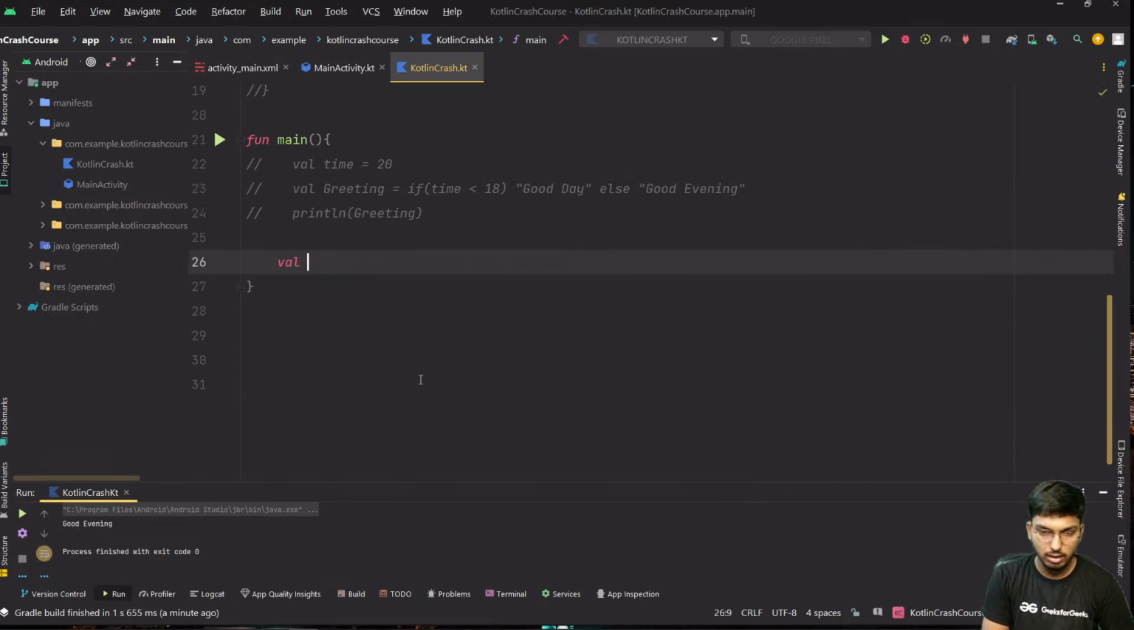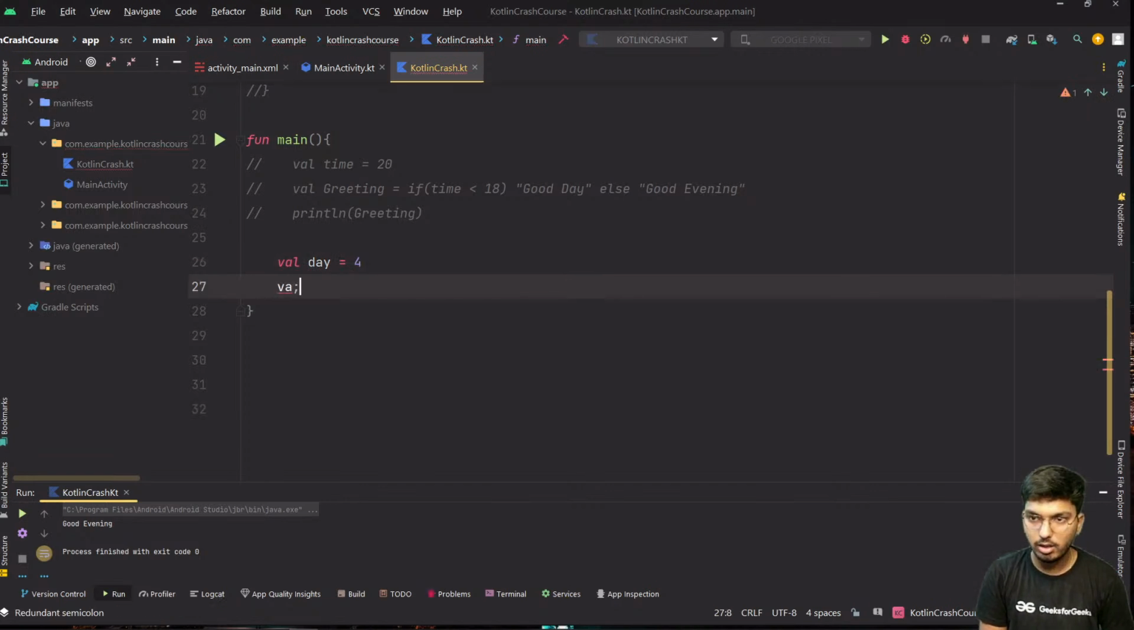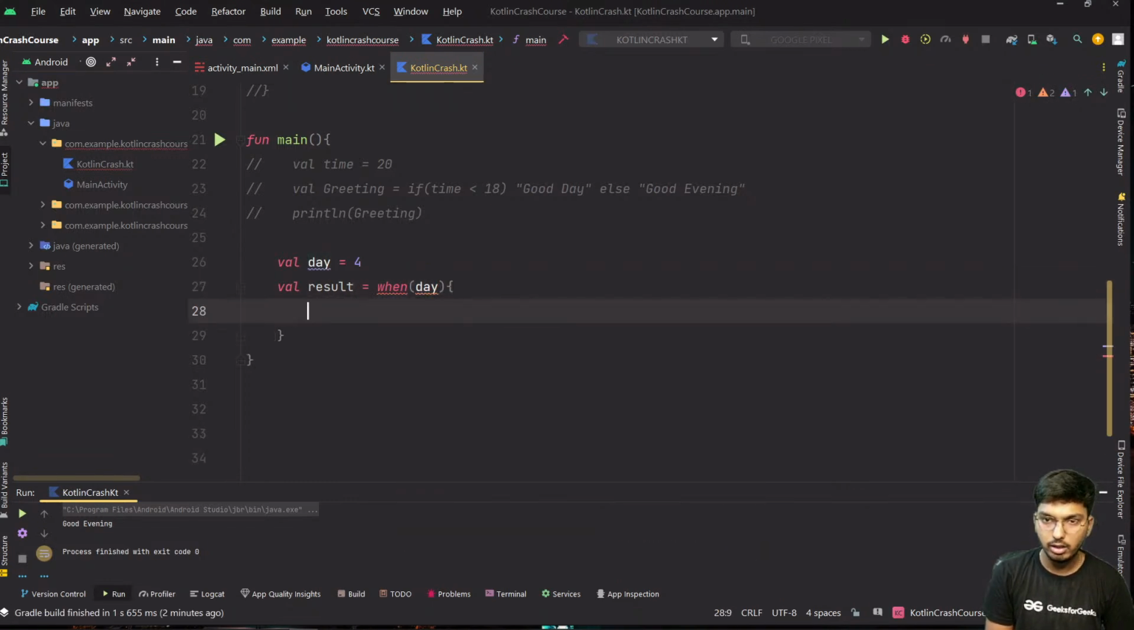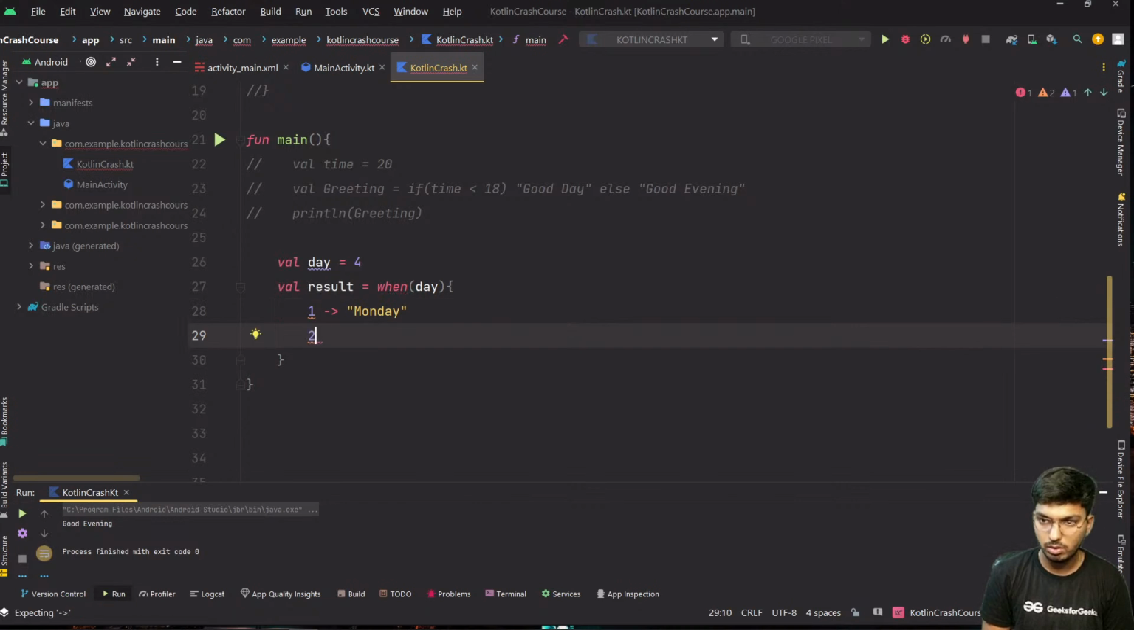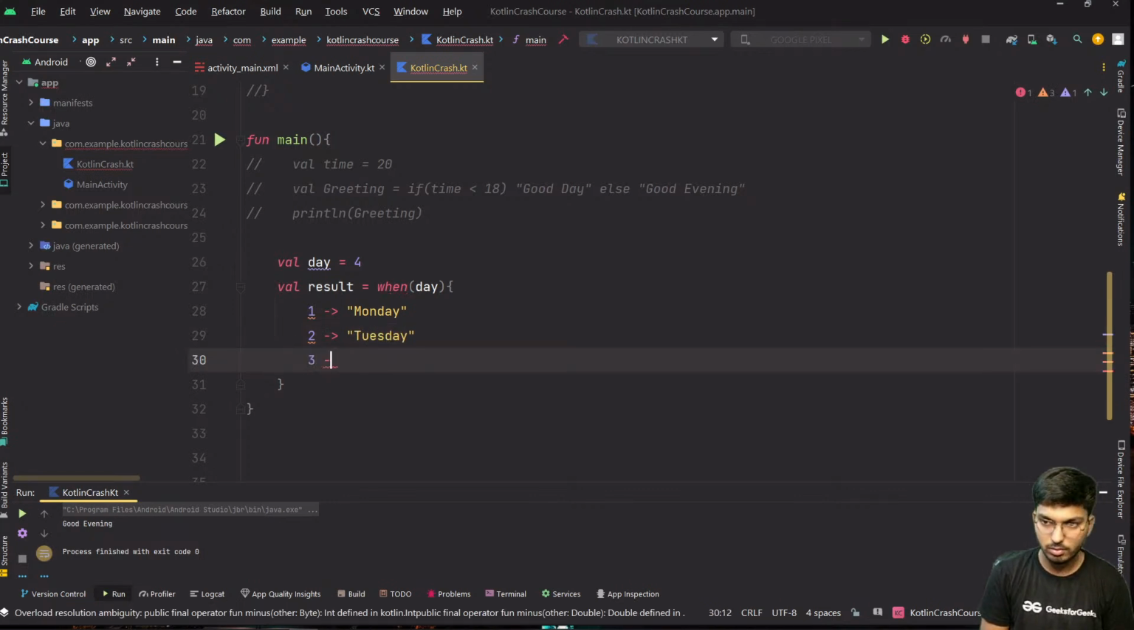Now inside this, I'll write val day equals 4. Now what I'll do, I'll write val result, and then I'll write a condition that when, it will check the day. So it's going to check the day. So I can write 1, if it's 1, then you can say Monday, like that. When it's 2, you can say it as Tuesday, like that. And when it's 3, you can say it's Wednesday.